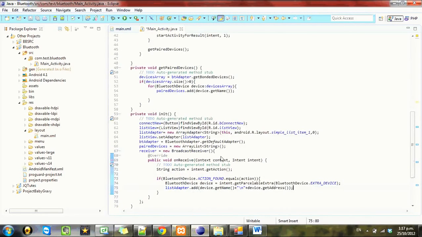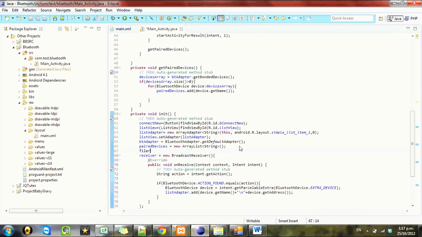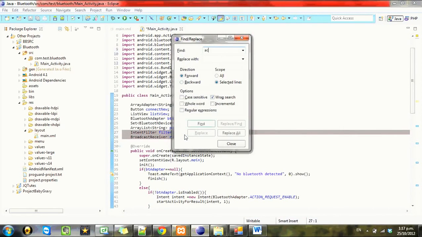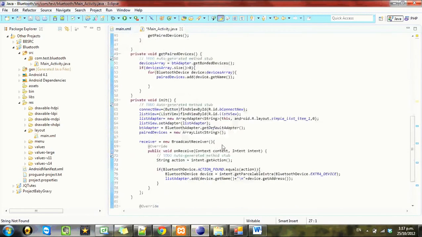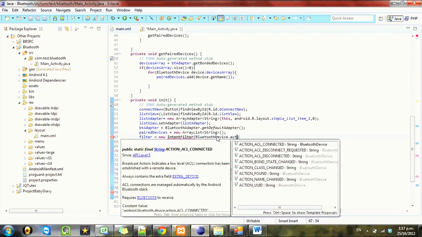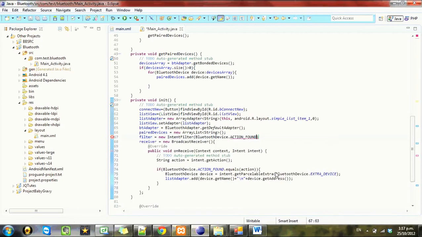Did we set up the filter? No, I don't think we did. So filter, no, we definitely did. Action found. Oh, maybe we didn't. So filter equals new intent filter, BluetoothDevice.ACTION_FOUND. I remember doing this. Oh, maybe that's what I'm talking about there. So we're filtering just this filter here.